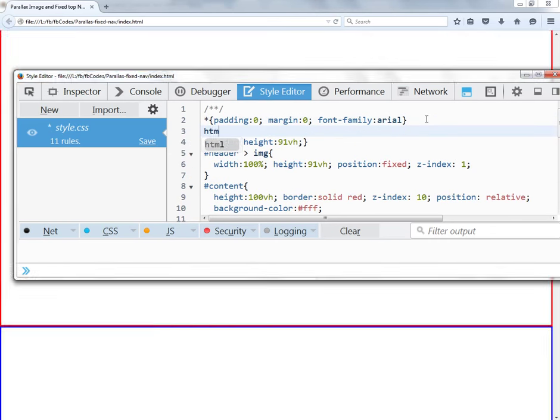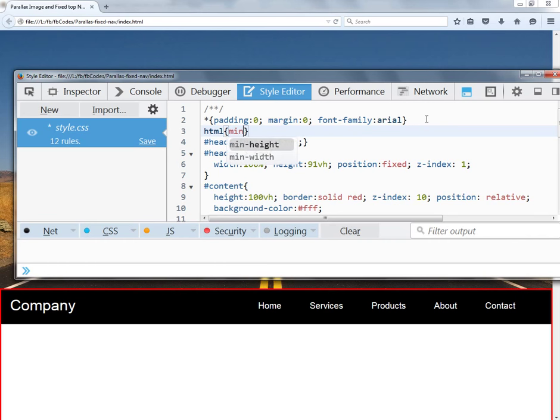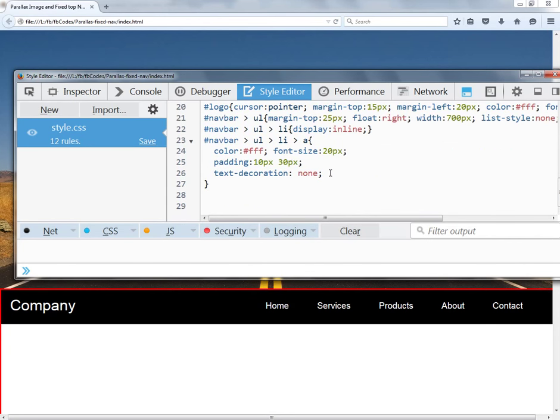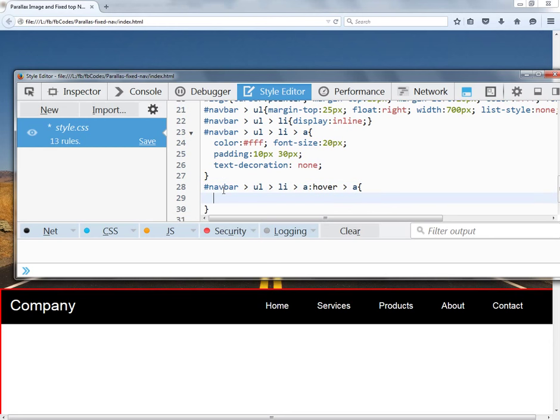I want to make it fixed width. For this I have to write HTML and min width 1280 pixels. Okay, just one thing remaining, then we'll go back to the JavaScript part. I have to bind this hover event with the li element. So as soon as the cursor goes to any of the link tags, the text would be underlined automatically.